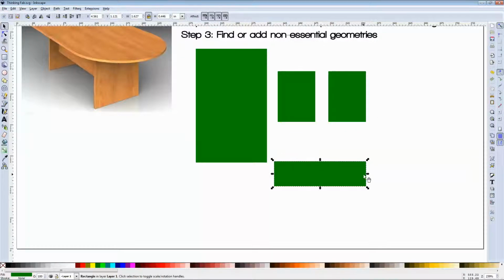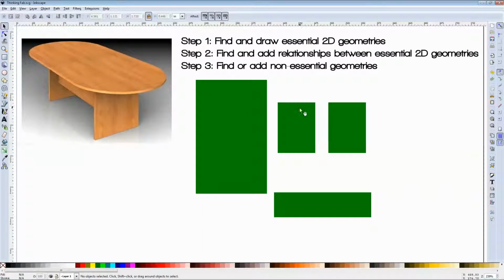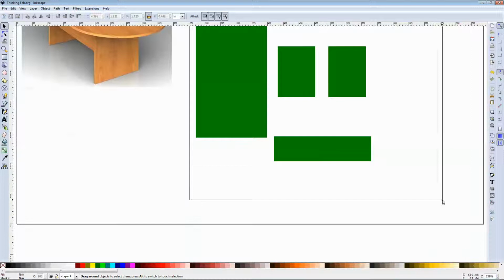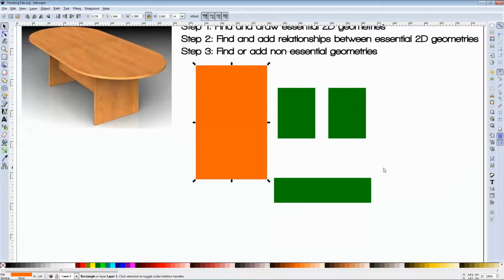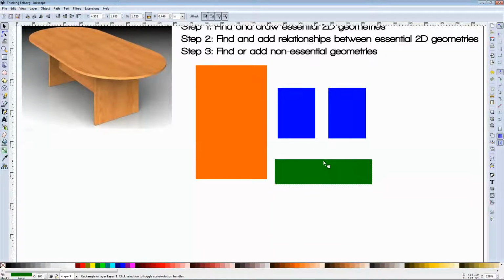Support beam, let's say it's like this. Let's pretend a support beam looks like this. So we found and drew all of our essential 2D geometries. I'm going to change its color so you can basically tell them apart, let's make these ones blue. Our legs are blue. Yay. So now we have all our essential 2D geometries.